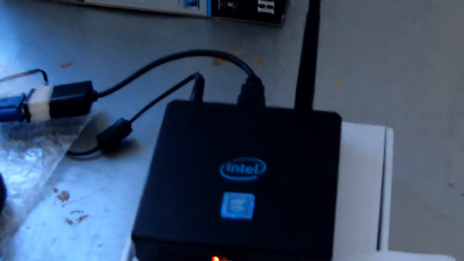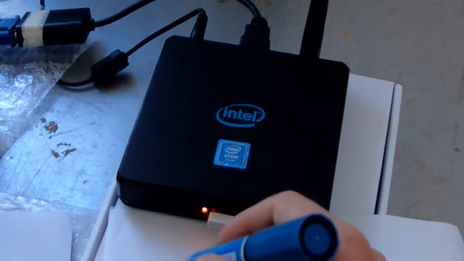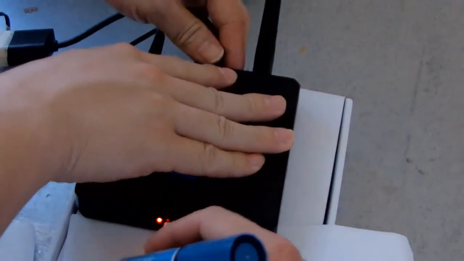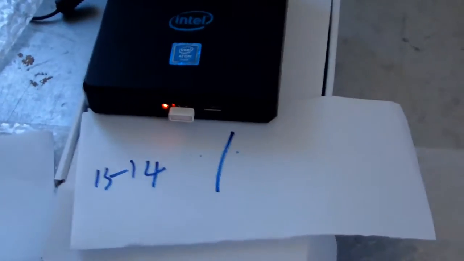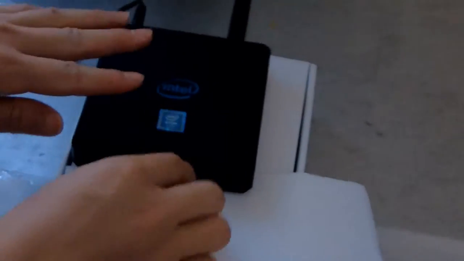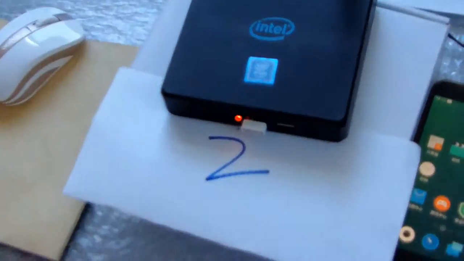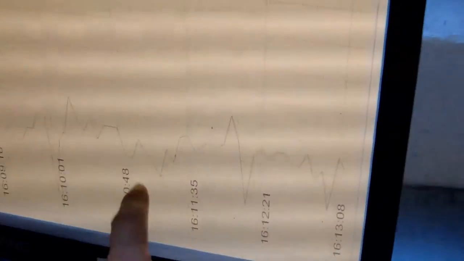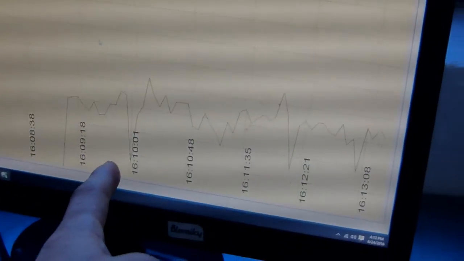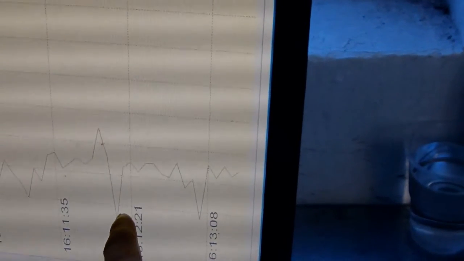Now let me change to another one. This is the second generation. Now let me show the Wi-Fi signal on this one. There is a little change, a little improvement. We can see the Wi-Fi signal percent on the left side. There is a little change, but not very improved. We can see it still disappears for a little while, then appears again.